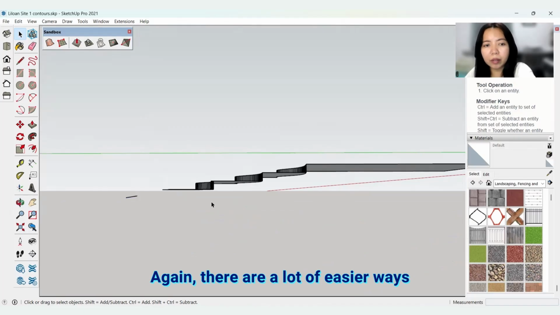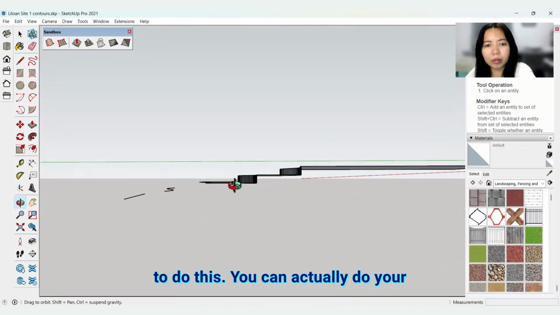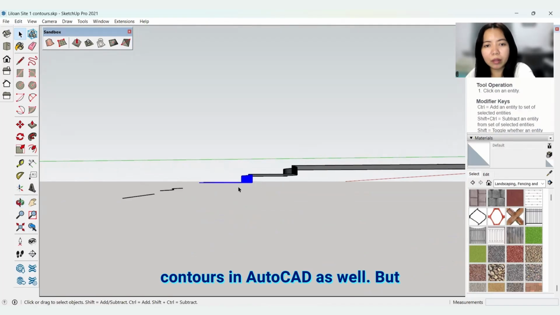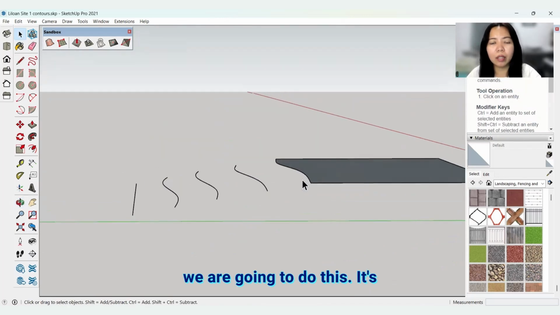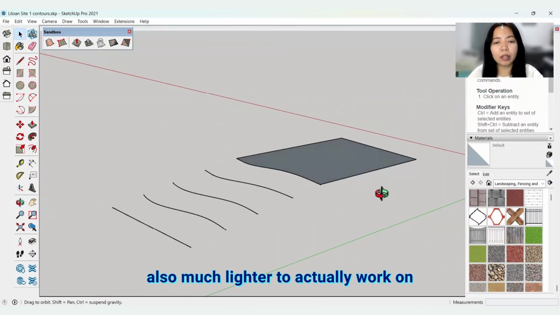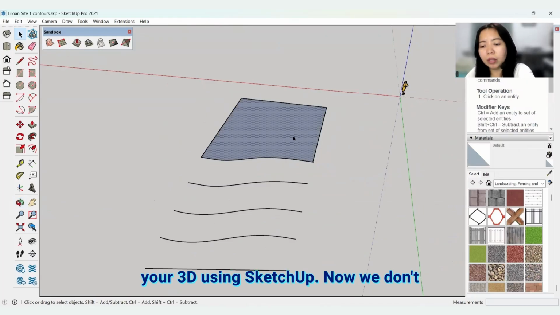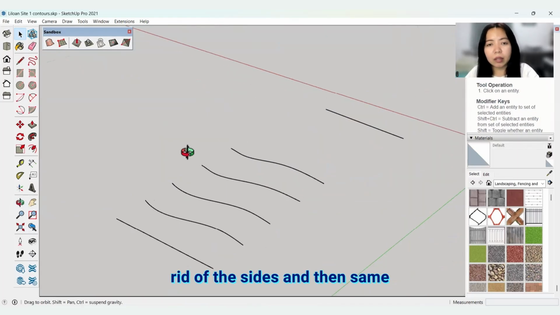Again, there are a lot of easier ways to do this. You can actually do your contours in AutoCAD as well. But since our lesson is on SketchUp, then we are going to do this. It's also much lighter to actually work on your 3D using SketchUp. Now, we don't want to use the plane, so get rid of the sides.